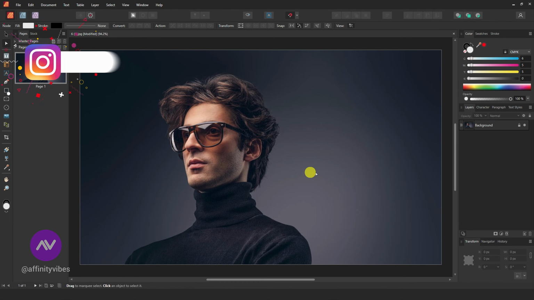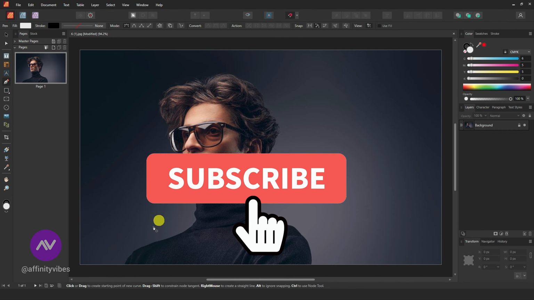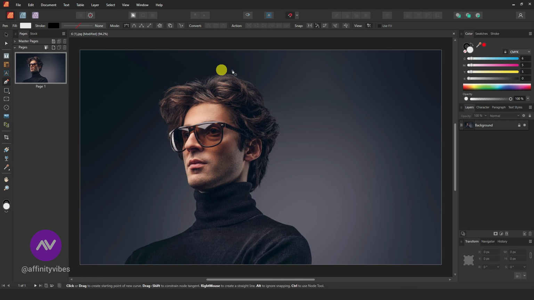Open the image in Affinity Publisher that you want to wrap text around. Select the pen tool from the toolbar on the left. Now draw a path where you want the text to follow around the image. The path should outline the shape you desire.